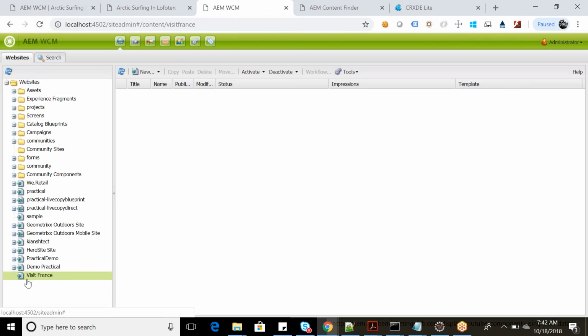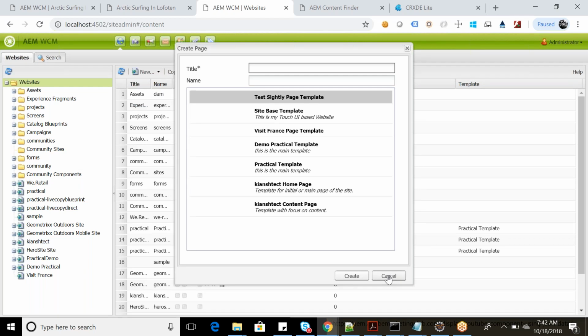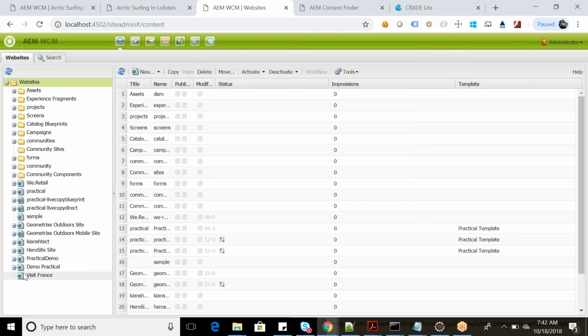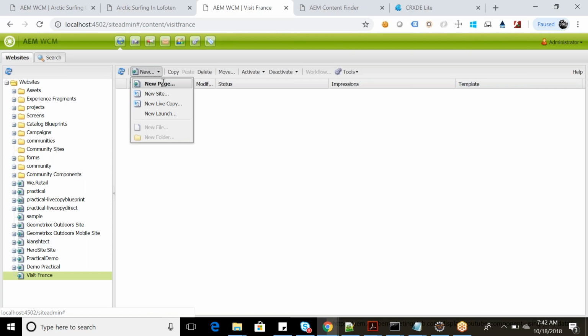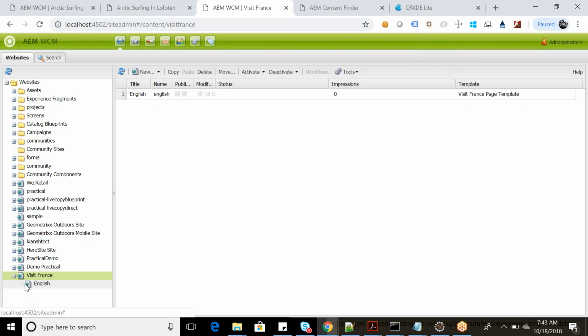Now I'm inside my visit France and I want to create one English page. So just new. Nothing is appearing here. Let me check whether the syntax is wrong or something. It is coming here, visit France. I got new page. Now you see visit France page template is appearing. I can create any page, like English. Create. So one more page got created.